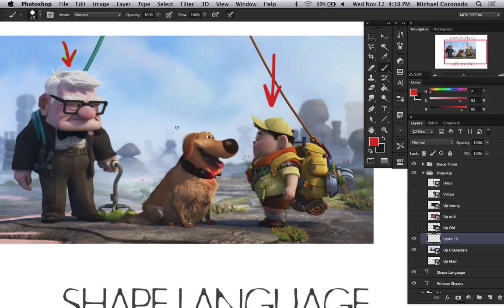Right. And then the dog. Circles and squares. Circles, and he's got some curves. He's got this happy, soft look, right? He's not Batman. So let's think about this dog, right?